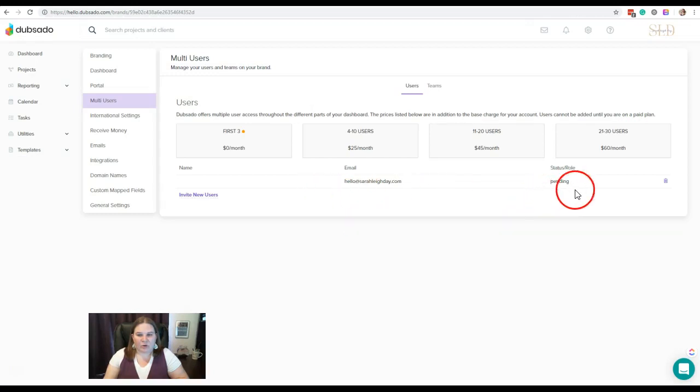Now it's going to show pending, and that user will actually receive an email that you have added them to your account, and they'll just have to log in and accept that in order for them to be an active user in the account.